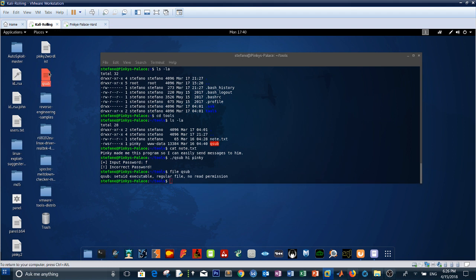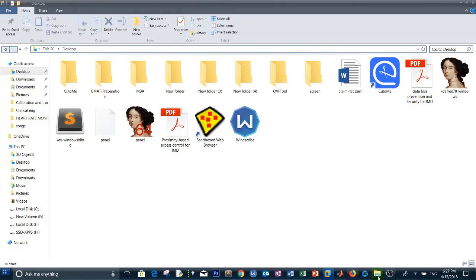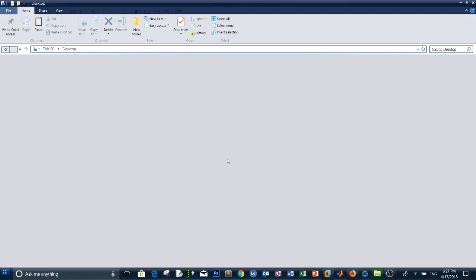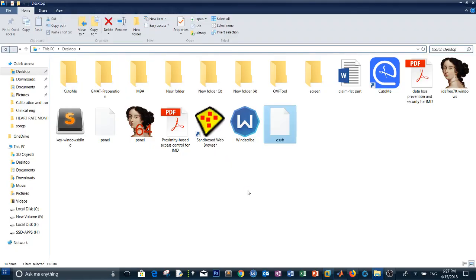Since I'm running Kali Linux on a 32-bit virtual machine, I will not be able to analyze this file. So I grabbed a copy of this file to my Windows machine here, and I use the dreadful IDA Pro. So let me copy the file and paste. Great. So let's open IDA.